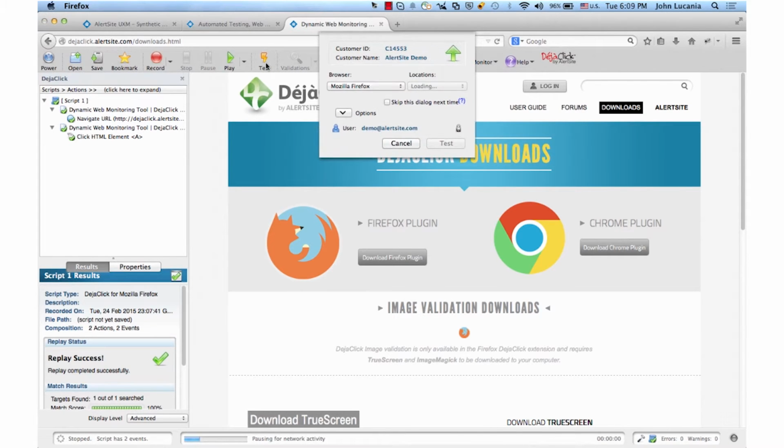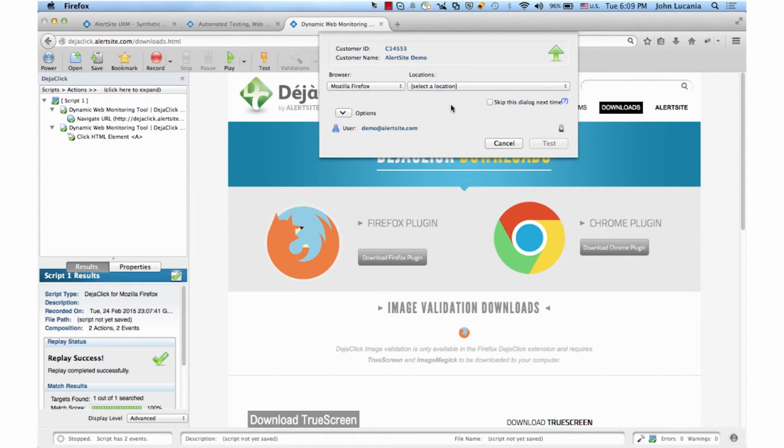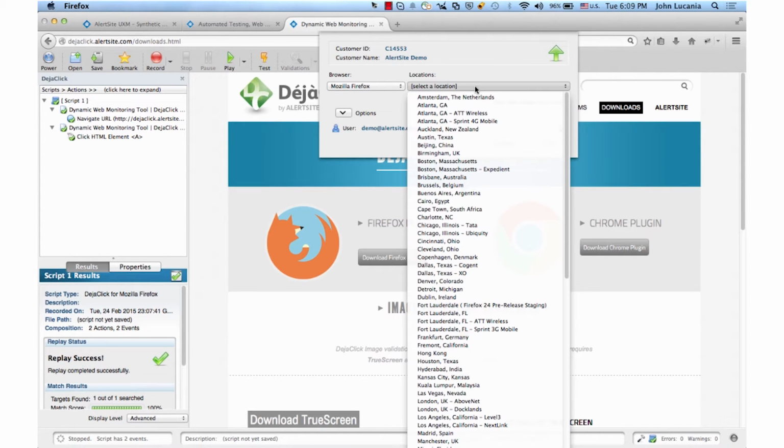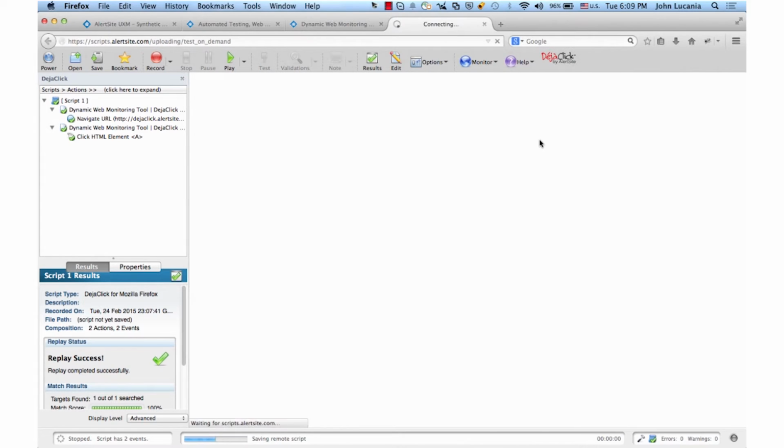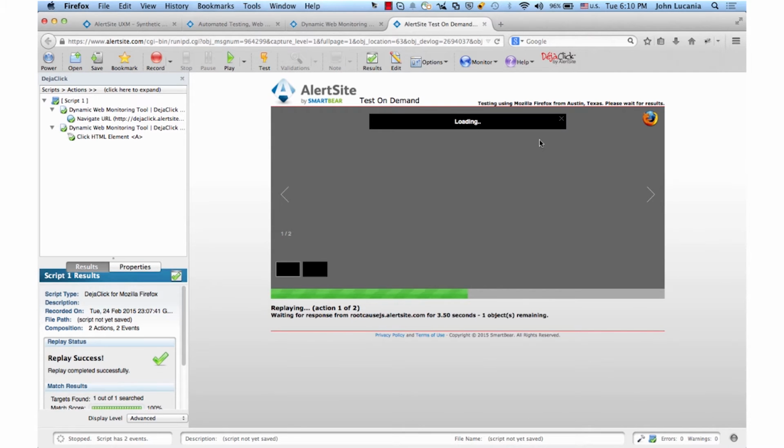The second thing we could do is play the script back, test on demand. Test live on our platform to make sure this script behaves as expected on the back end across one of our nodes. We have over 81 nodes throughout the world. So why don't we take a test from Texas right now? So now the script is playing back from the Texas node directly, going step by step.